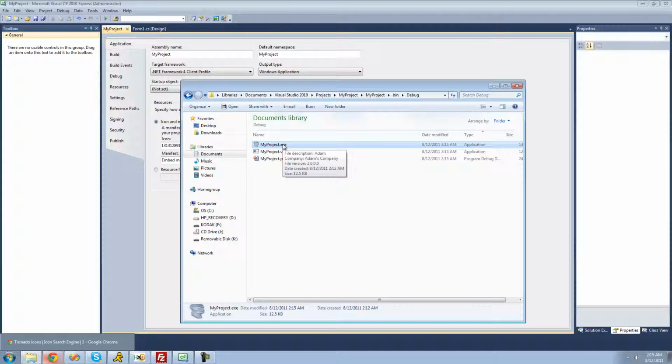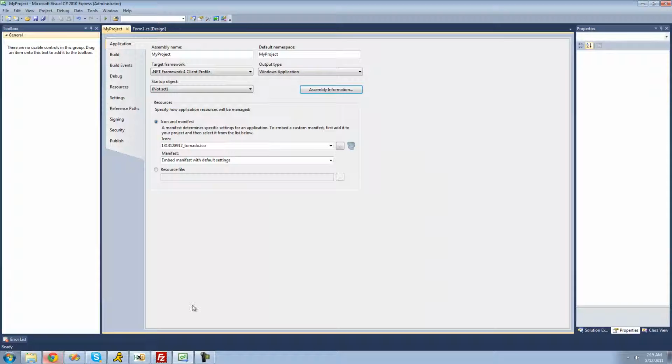Alright, so that's pretty much it for this tutorial on editing pretty much everything about your application, like your icon and stuff like that. Alright, so see you guys.